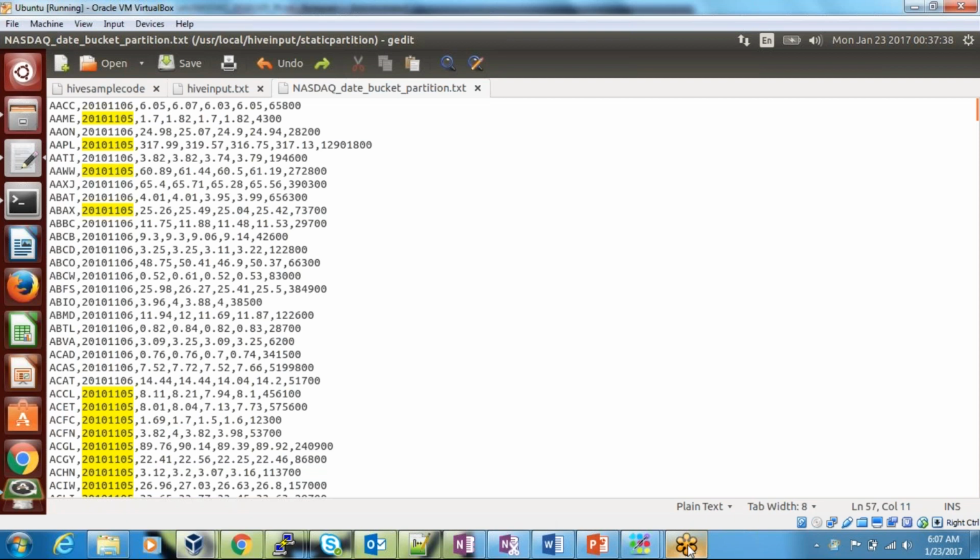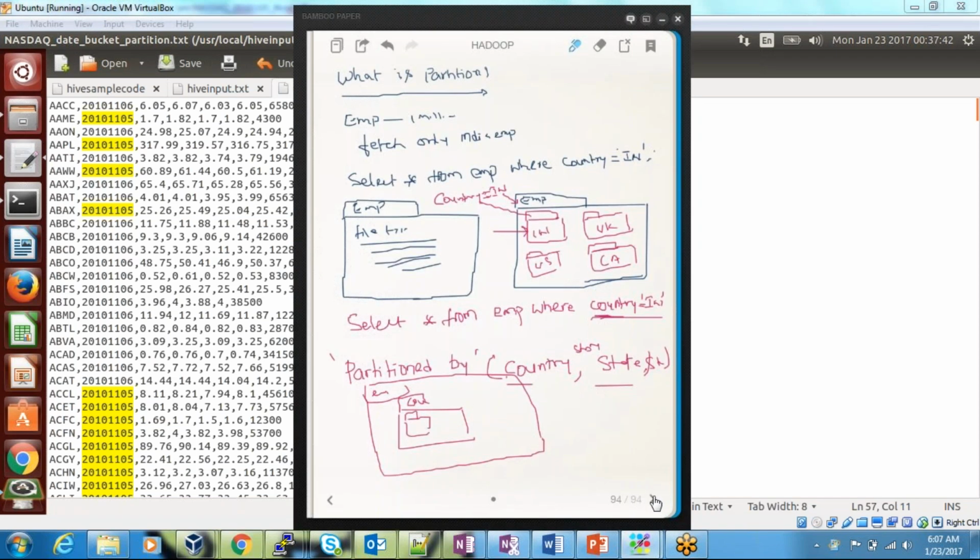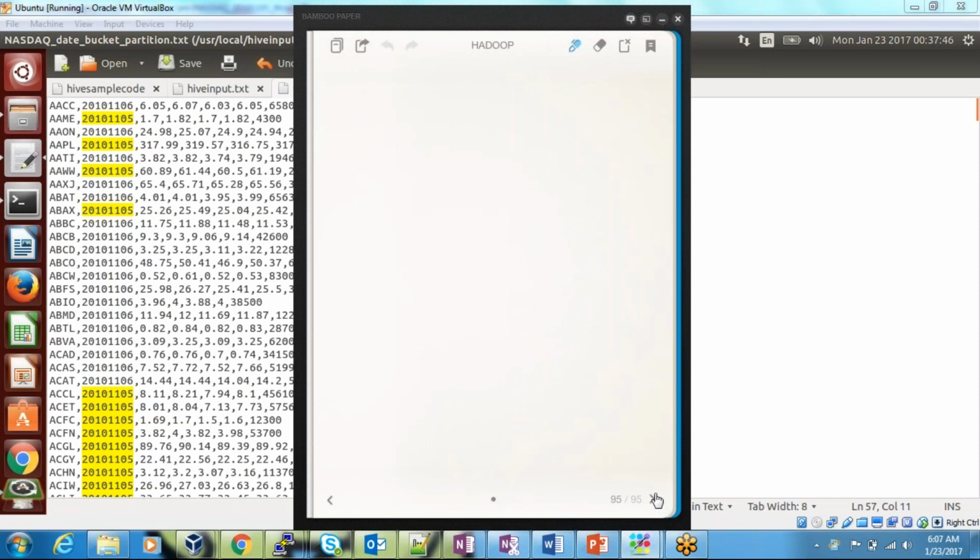What is my use case? Example one: I want to see the stock data date wise. Now we can load the data into a partition table, right? So, case one: I can load the data into this partition table.